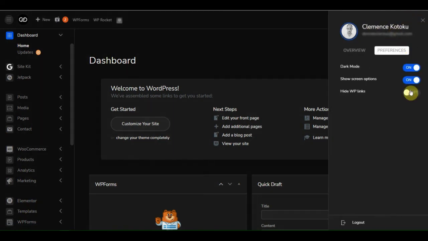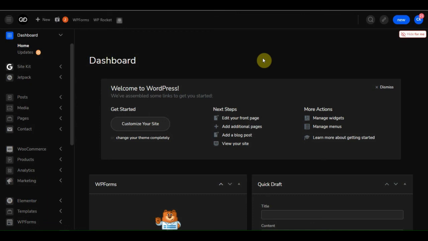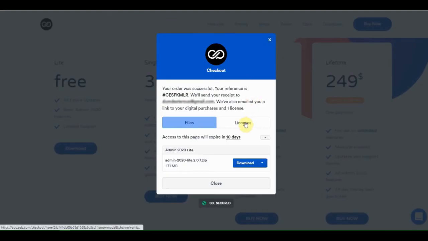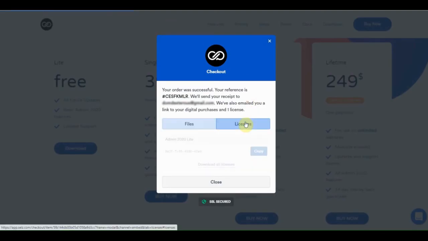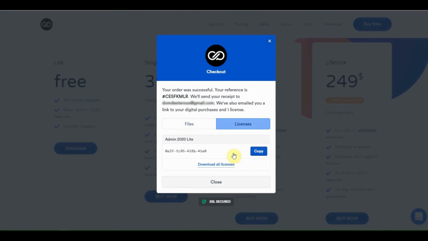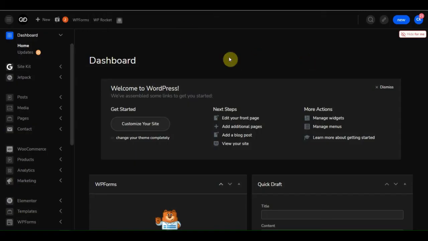By the way, if you display here to enter a license, you need to go back to the previous step where you downloaded the plugin and copy and paste the license here. If you close it, the license will also be sent to your email address.